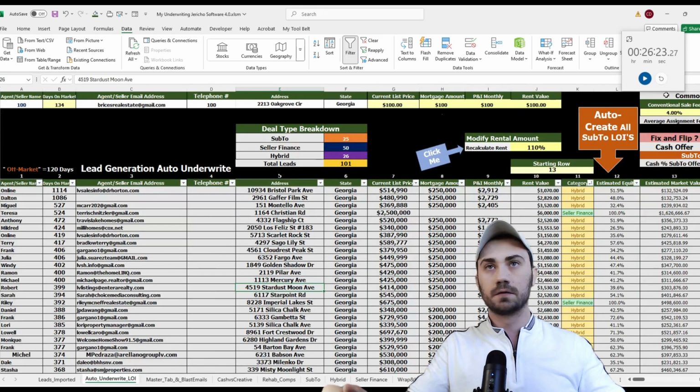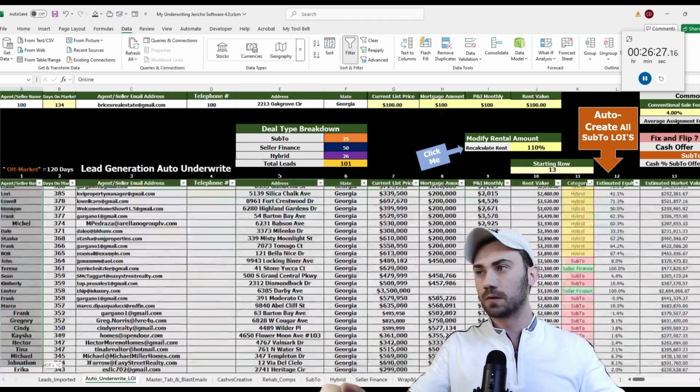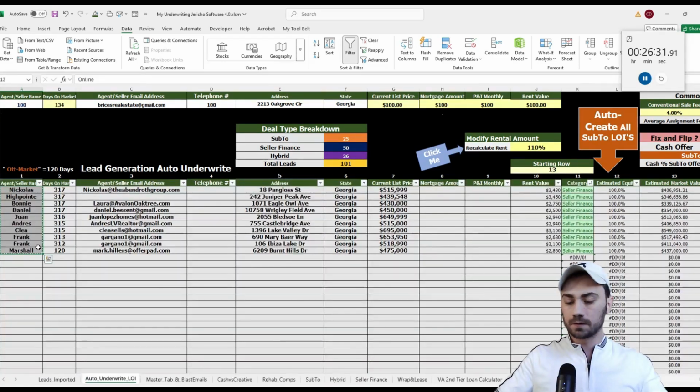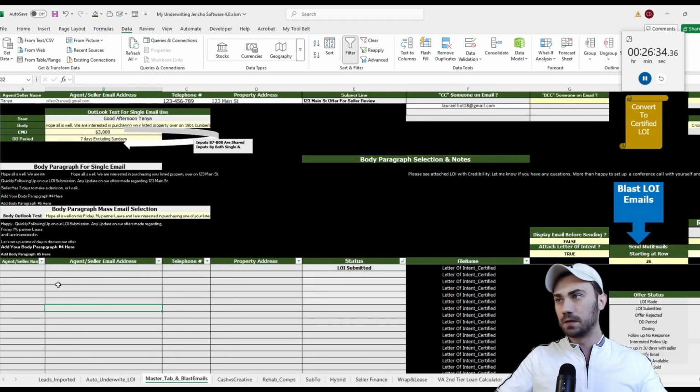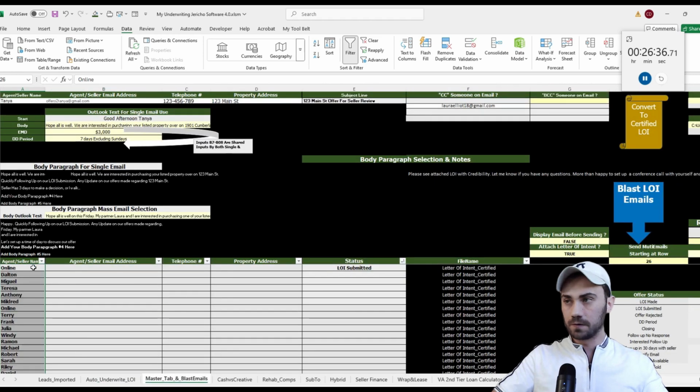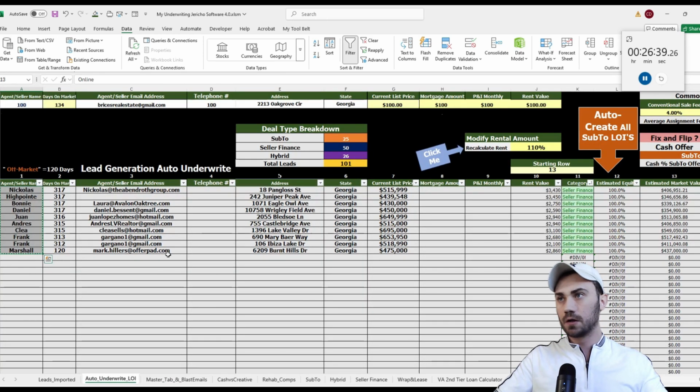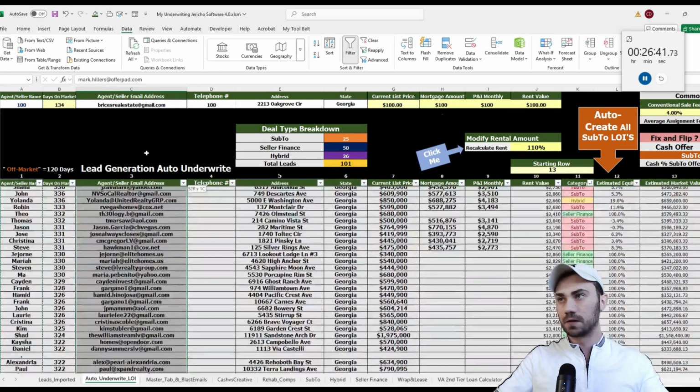So let's start the timer again. Let me grab the agent or seller's name. I'm going to copy this, paste it into the master tab, which is where the blasting email feature is. We're going to grab the agent or seller's email address.